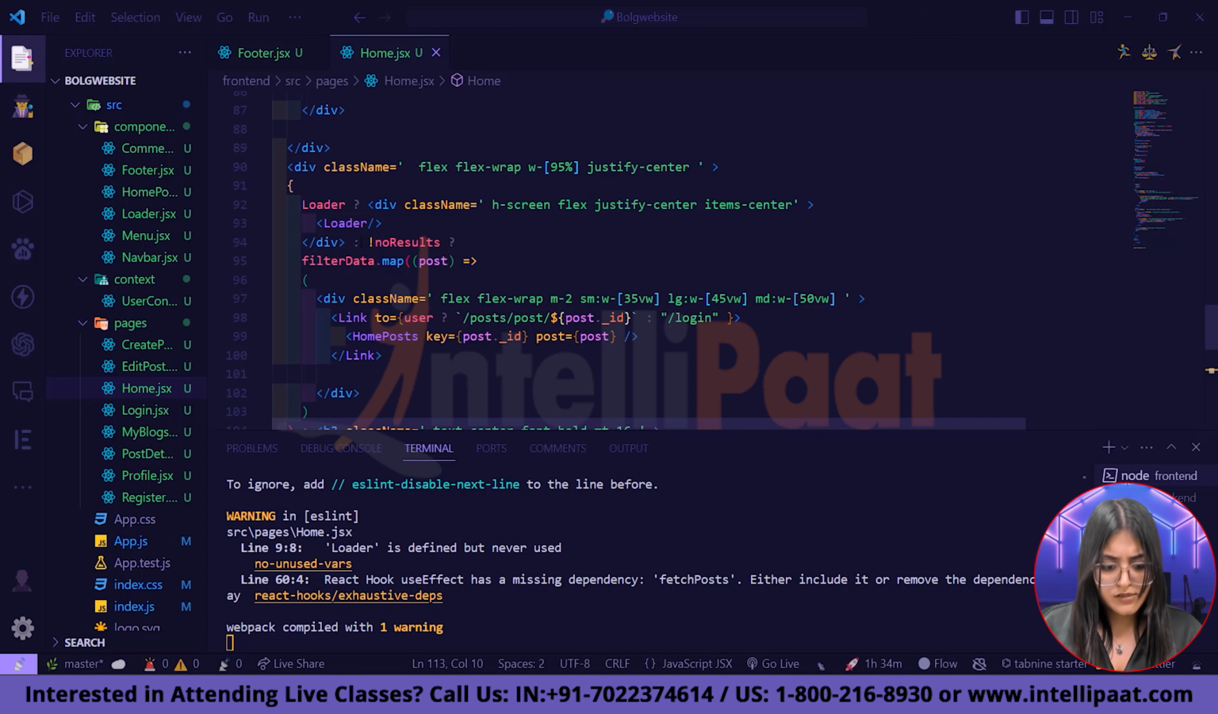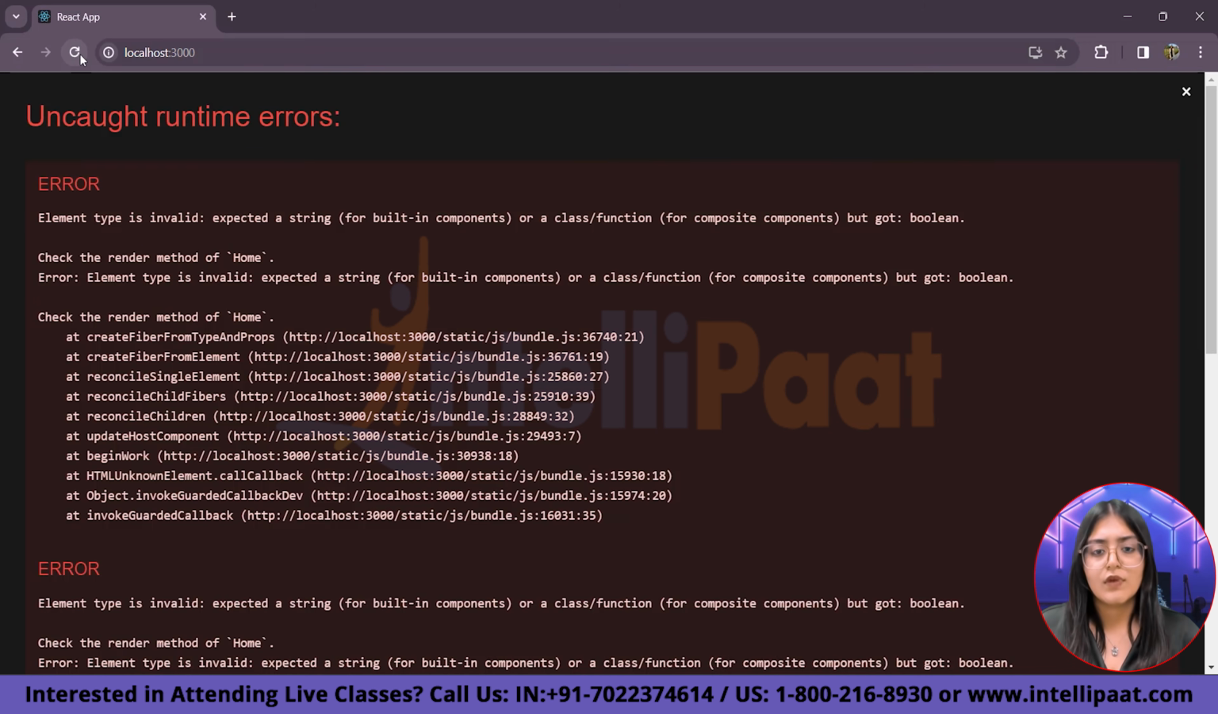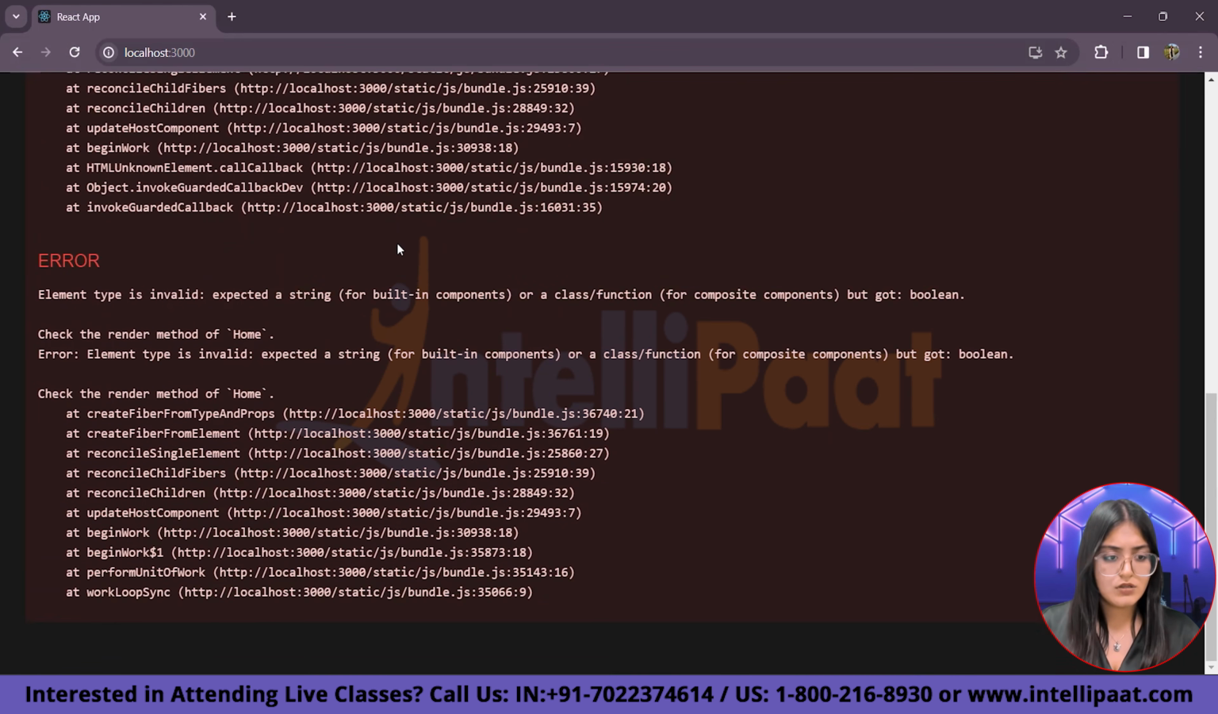Okay, it says loader is defined but not used. Why does it say that? I have used my loader over here, but it says loader is defined but never used, right? And React hook useEffect has a missing dependency, fetchPosts. Okay, we will look for that, but right now let's look at the output.